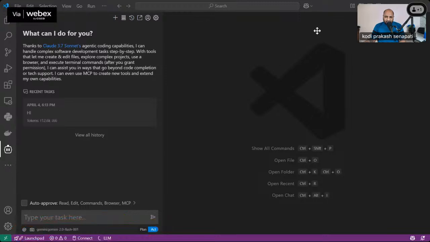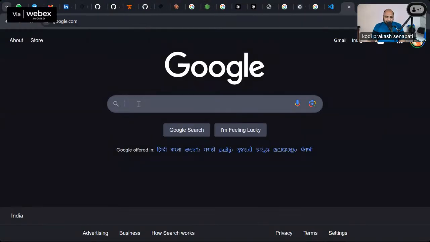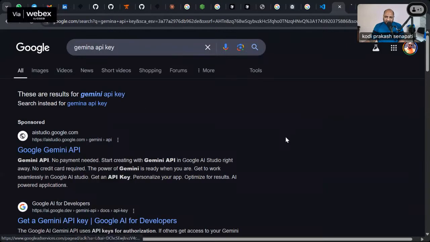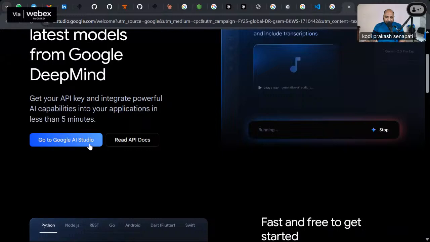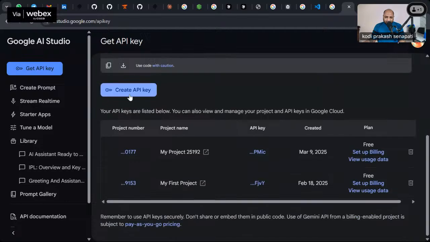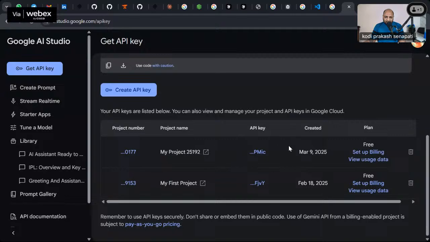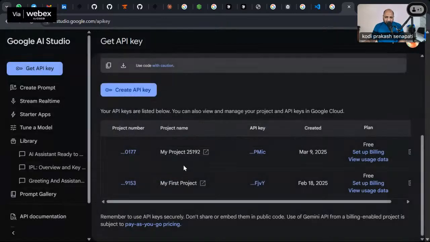Just do one thing. Go to Google and write Gemini API key, execute. You can collect your API key immediately. Within 2 minutes, you will create an API key. Just go to Google AI Studio, get API key, and then create API key. Okay, my first project, create API key, guys.